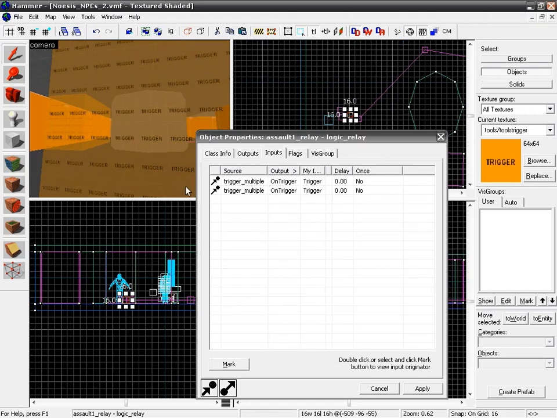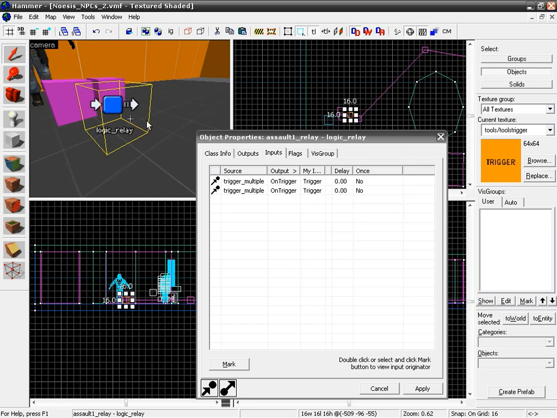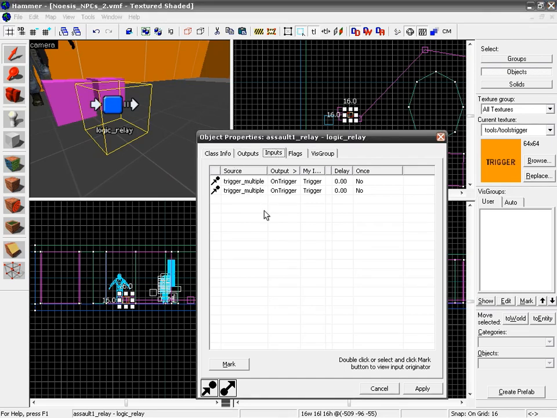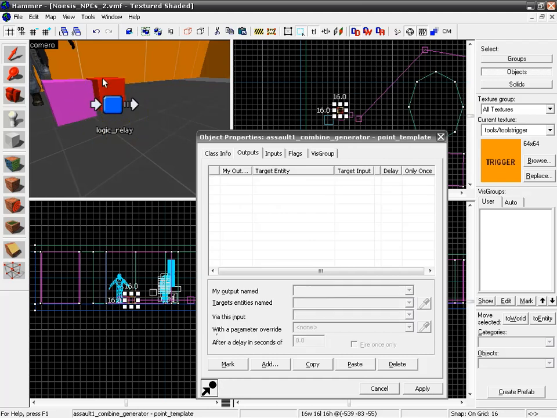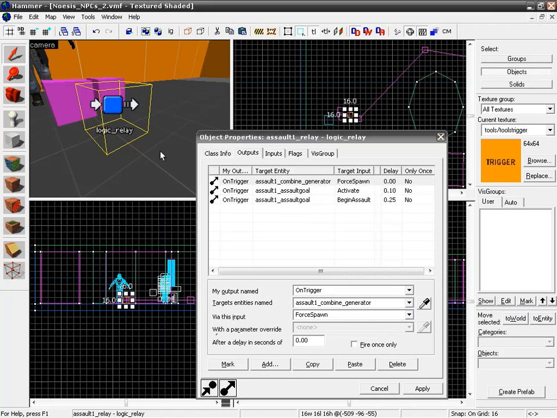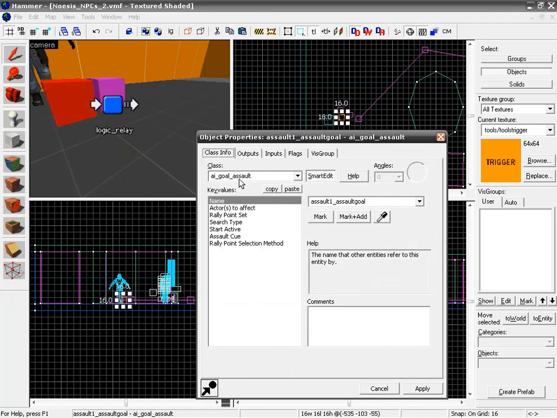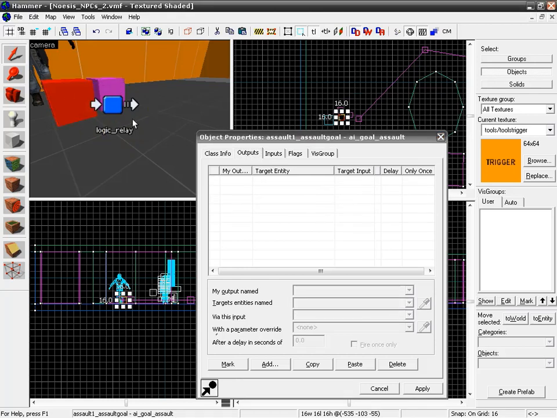So we'll go over to our assault relay, take a look at what it's doing. As soon as this gets triggered by our brush over there, our volumetric trigger, it is going to do three things, output three things. It's going to force a spawn from our combine generator. That should be this guy. Yep. It's also going to activate our goal assault, and it's going to begin the assault on that.